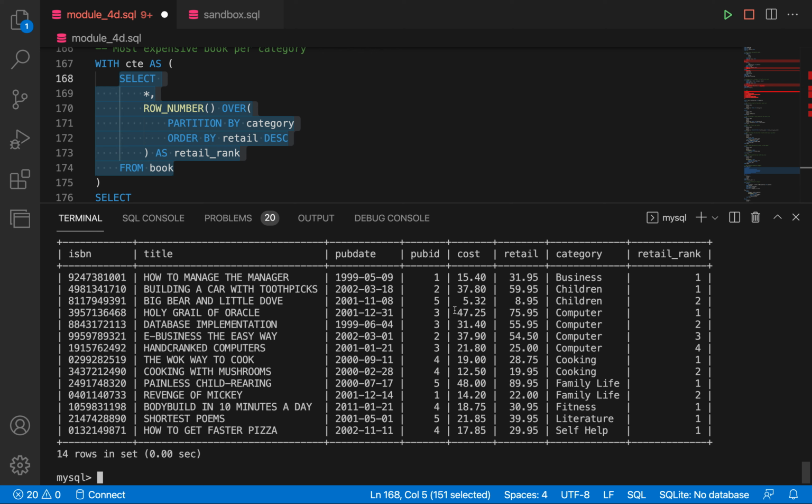Okay, so now we've rerun it and we now have the correct ranking, right? So we need to rank by retail price in descending order, so that now we see the computer here. The most expensive book is called Holy Grail of Oracle within the computer window, which has the retail price of 75.95, and accordingly it has that retail rank of 1. All right. The same applies for, let's say, Family Life, that window or that category of books.